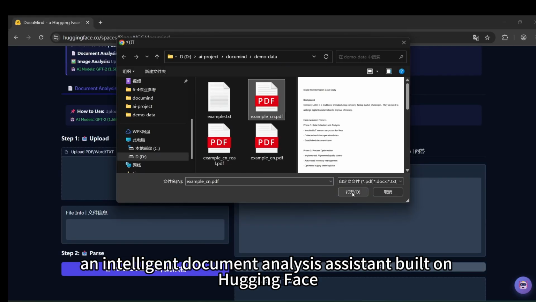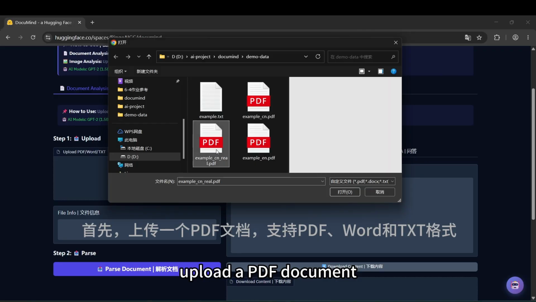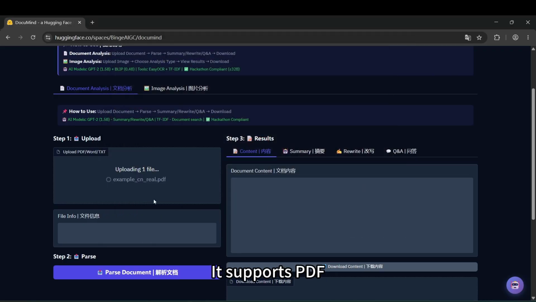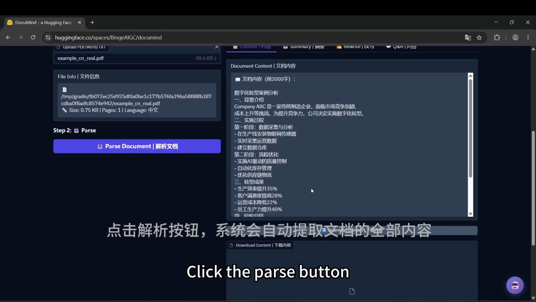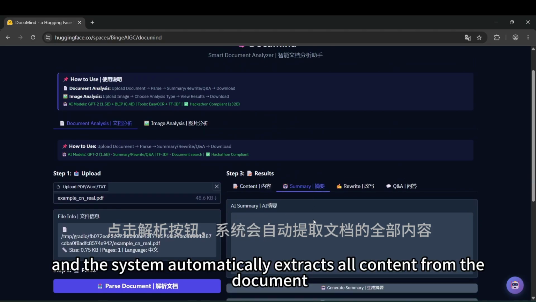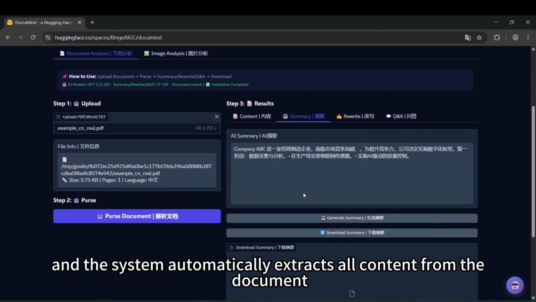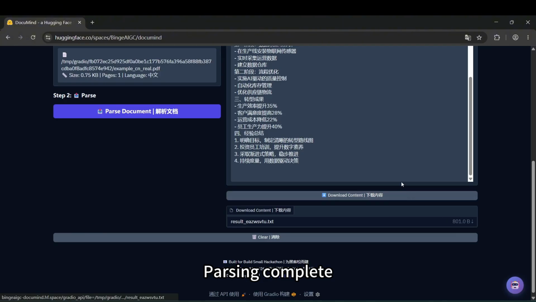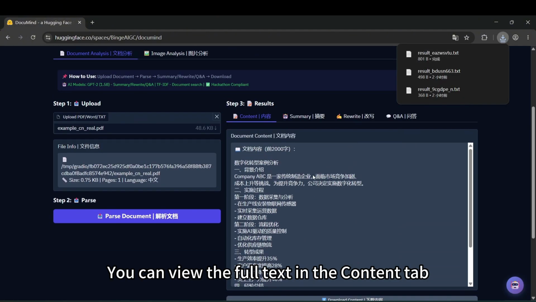Let me demonstrate. First, upload a PDF document. It supports PDF, Word, and text formats. Click the Parse button, and the system automatically extracts all content from the document. Parsing complete. You can view the full text in the Content tab.